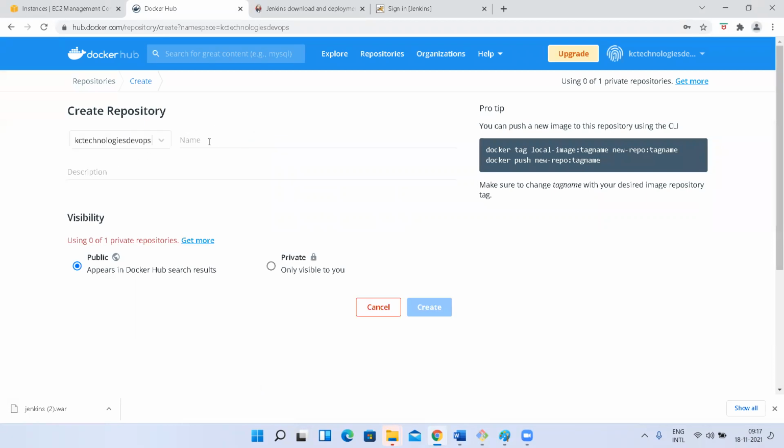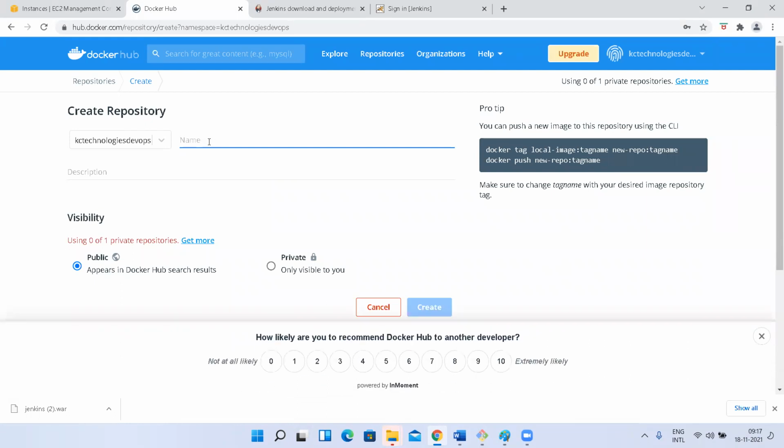What is the name of the repository I want to give? Anything you can give. For example, in general we give the application name, like Flipkart, Amazon, or Jenkins, KC Tech, like that. For now, I want to give batch 22. Batch 22 image I'm giving. So the image name is batch 22.